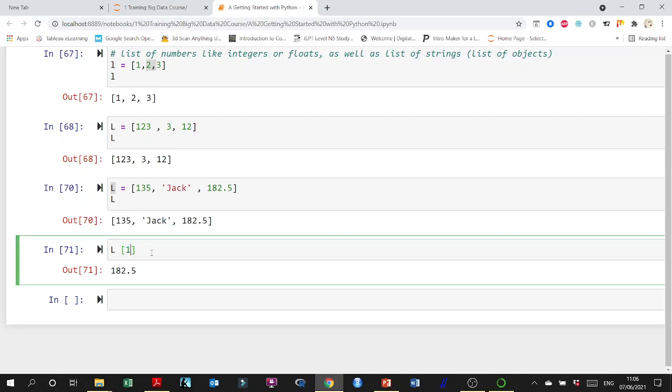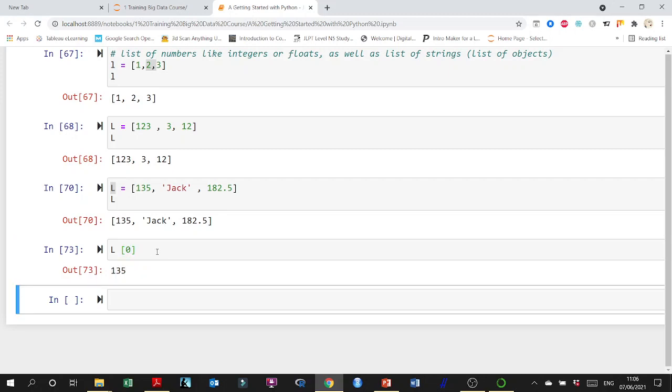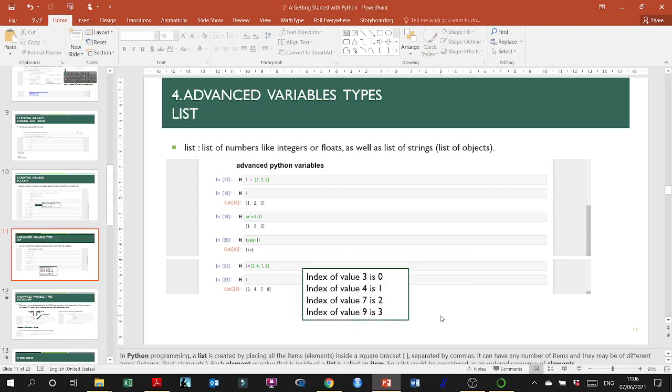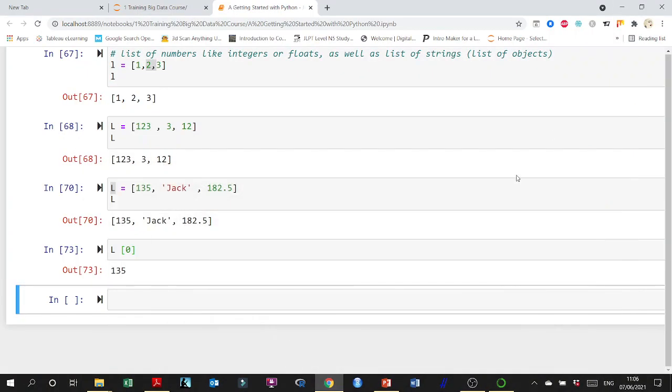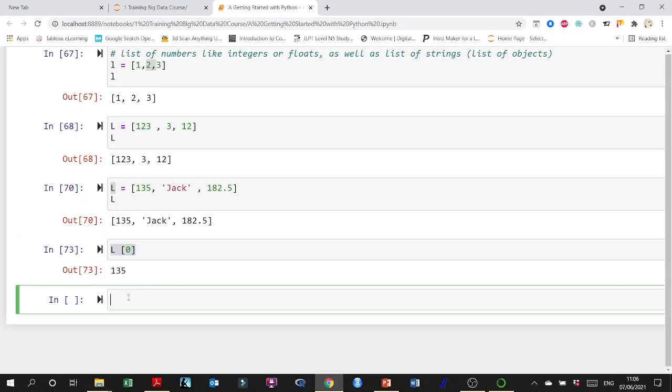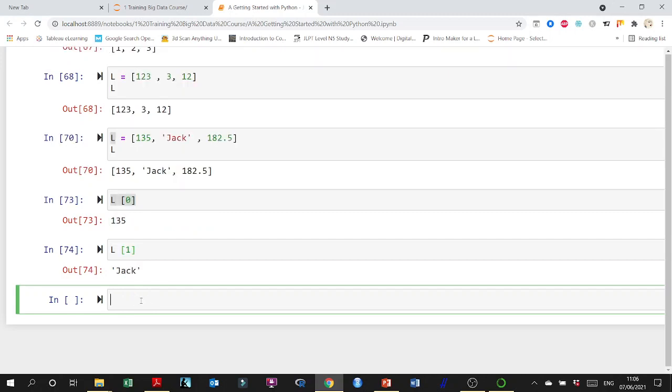Aha. Here 1 is Jack, and here is 0. Oh, whoa. Something needs to be fixed here. This is 0. This is 1. And this is 2. And this is a 3 indeed. So please make sure that we always start with 0. So L0 is 135, and L1, I'm going to type this again and again. L1 is Jack.